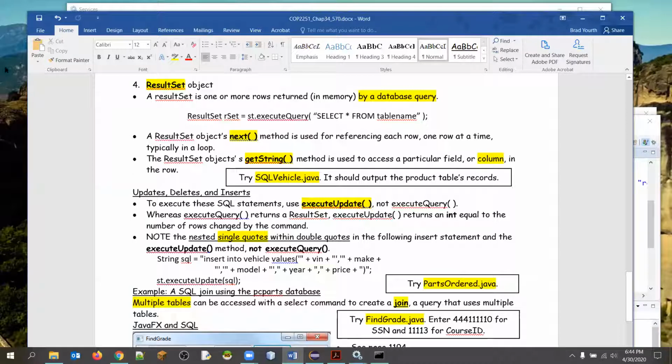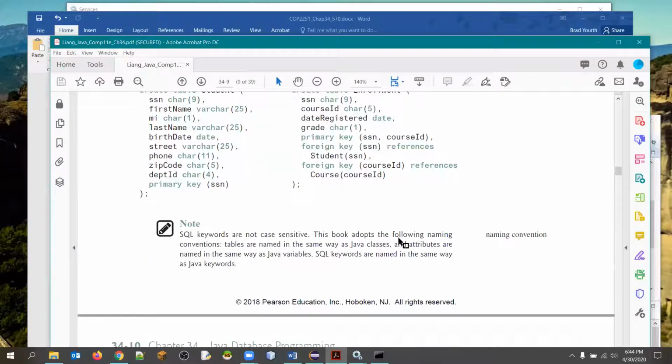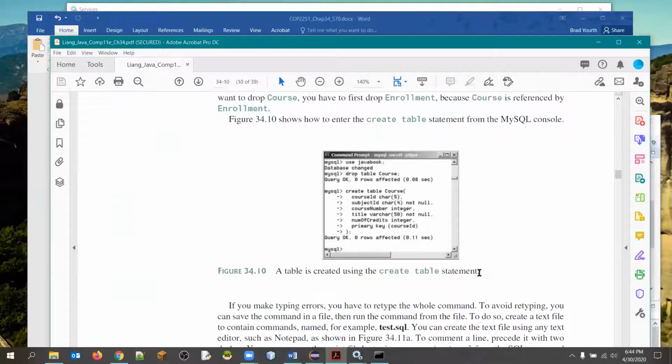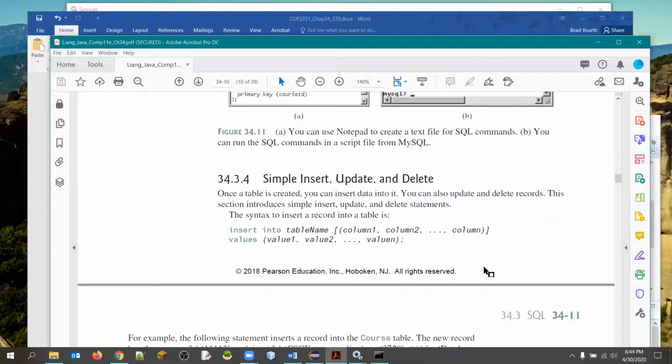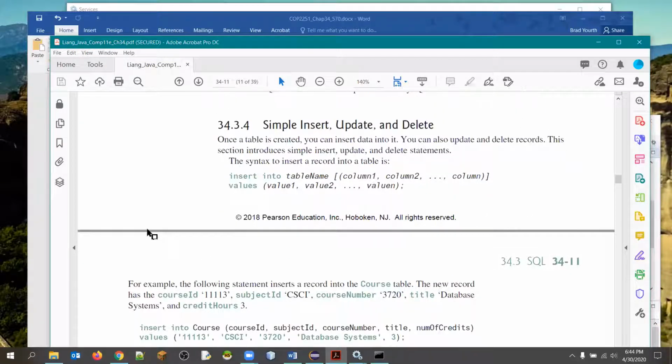And I just want to refer to the chapter for a second to show you where the insert is covered, so you can see the way that the syntax goes for that insert. Starts right here, simple insert, update, and delete.